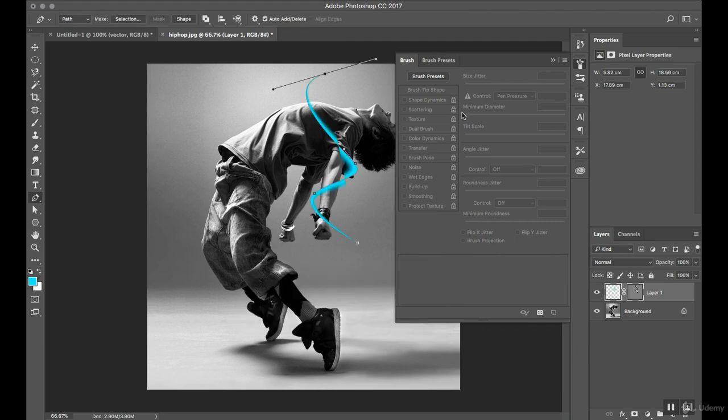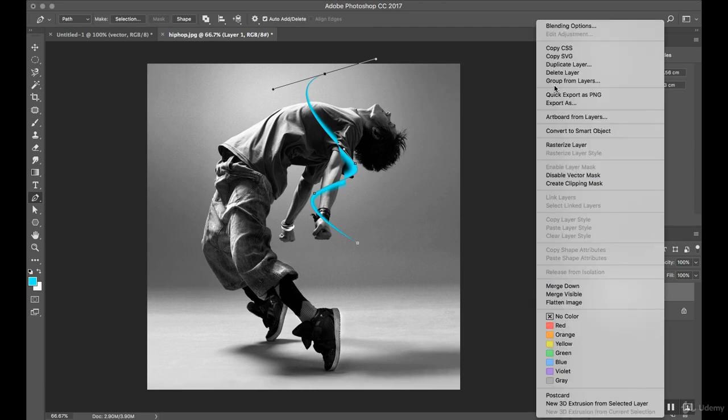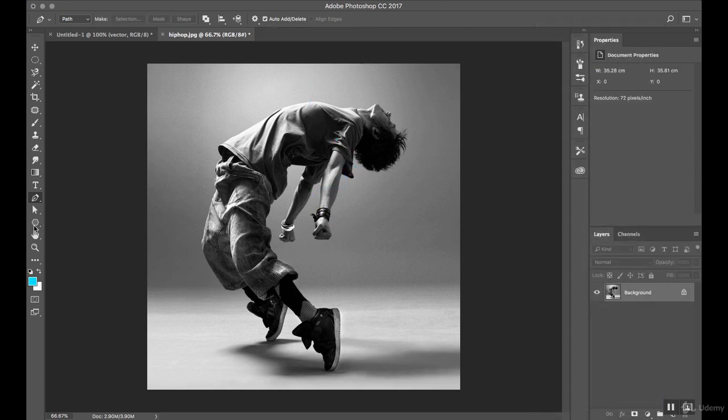Now you can see. Now I think something is messing with our, what you can say. Okay, let me delete this layer. Delete layer. Okay, pen tool. Again we are making a path.